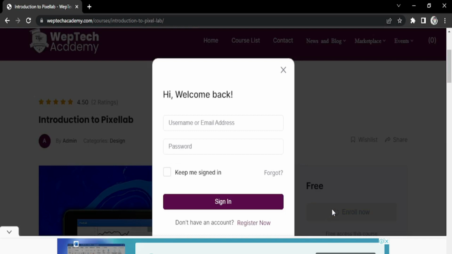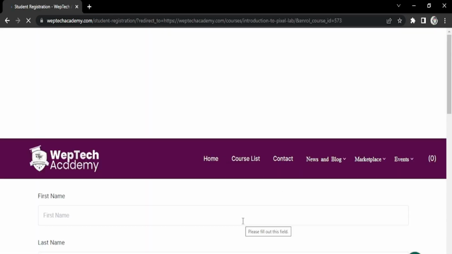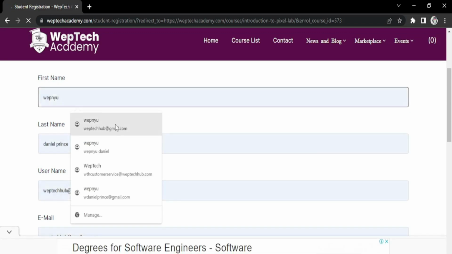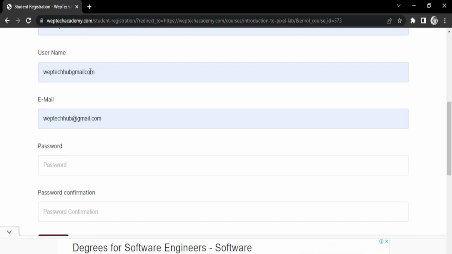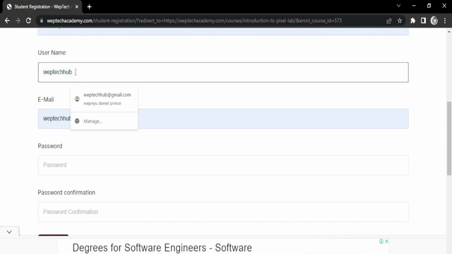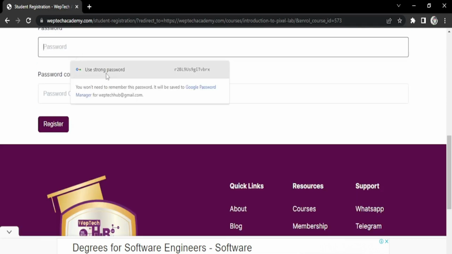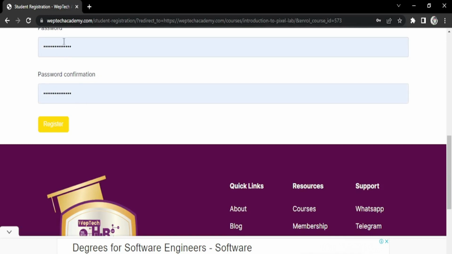After I click on enroll now, it asks you to log in. But let me assume in this case that you haven't logged in or created an account before. So the first thing you need to do is to click on register now. Once you click on register now, you have to fill in this information: your first name, your last name, your username, your Gmail, and your password. Write your password there, then confirm.